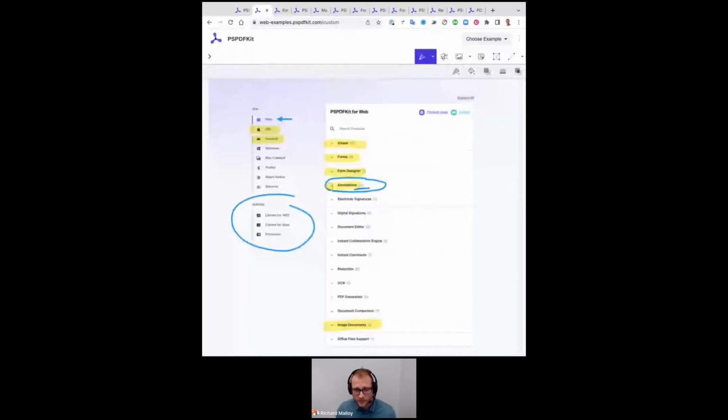In terms of requirements of digital signatures, PSPDFKit does provide a vehicle to both apply and verify digital signatures as well. So if those requirements are there, PSPDFKit can provide that type of support as well.